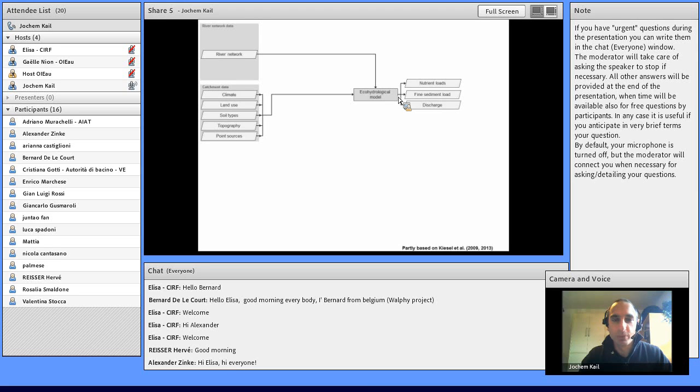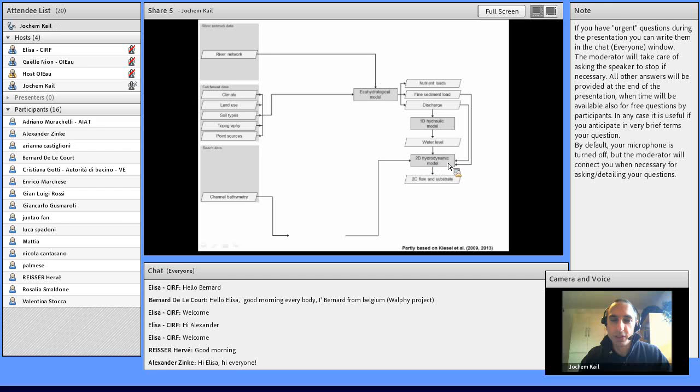These are catchment models, two rainfall runoff models, which use catchment data and river network data as an input. And discharge is the main output, so a hydrograph. But you also can model water quality aspects like nutrient loads, fine sediment loads, or pesticides. The next model is a 1D hydrodynamic model, which uses the discharge as an input and gives you the water level as an output. And this is needed for the 2D hydrodynamic model of the study reach. The 2D hydrodynamic model needs channel bathymetry as an input, so the form of the river, and together with the water level and the discharge gives you, let's say, the hydraulic habitat conditions.